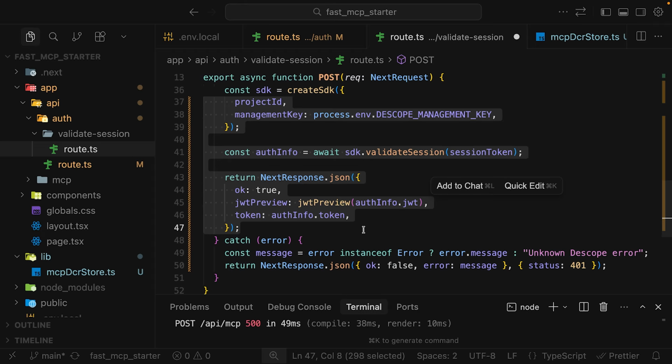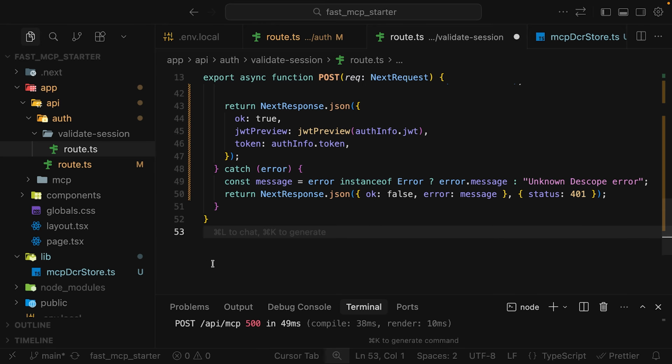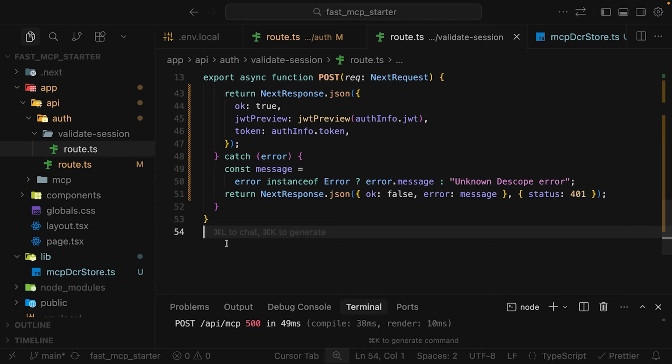Finally, we have our catch block. If anything goes wrong, maybe the token is expired or fake, we catch the error. We check if it is a standard error instance to get the message. Otherwise, we default to unknown Descope error. We then return this as a 401 unauthorized response. And that is it. A robust, secure way to validate sessions on the fly. Summary-wise, we have built a dedicated endpoint that takes a session token and verifies it against Descope's security standards, giving our backend the green light to proceed.